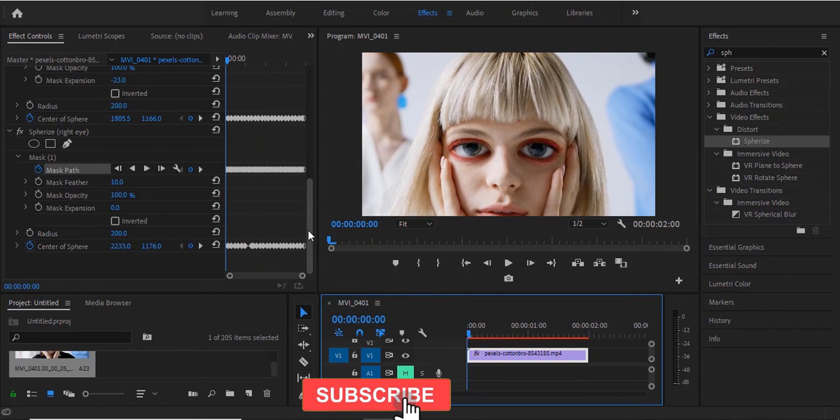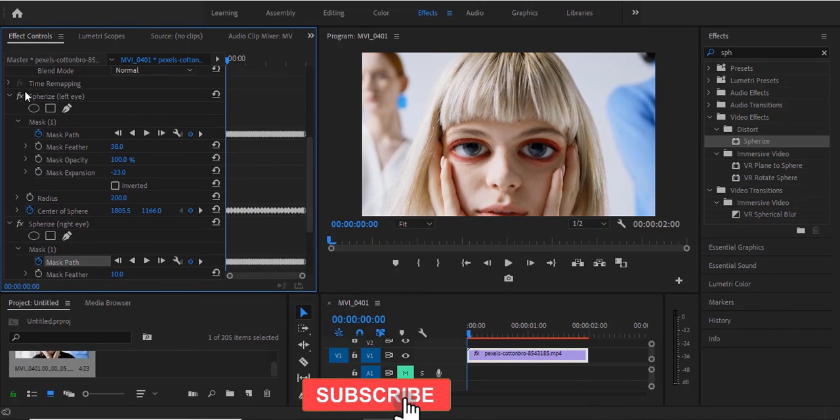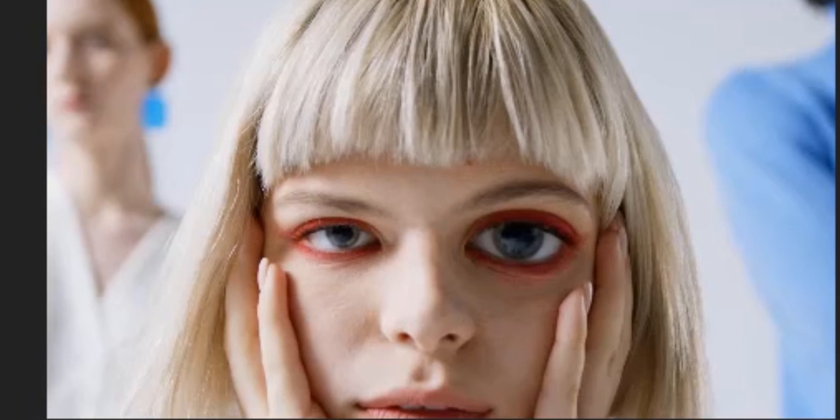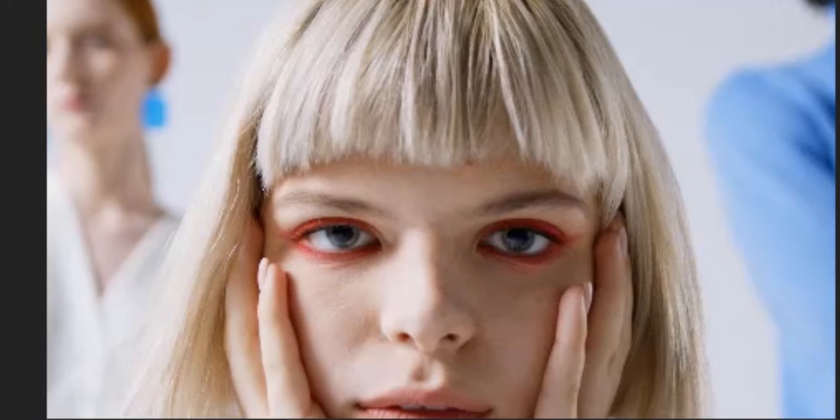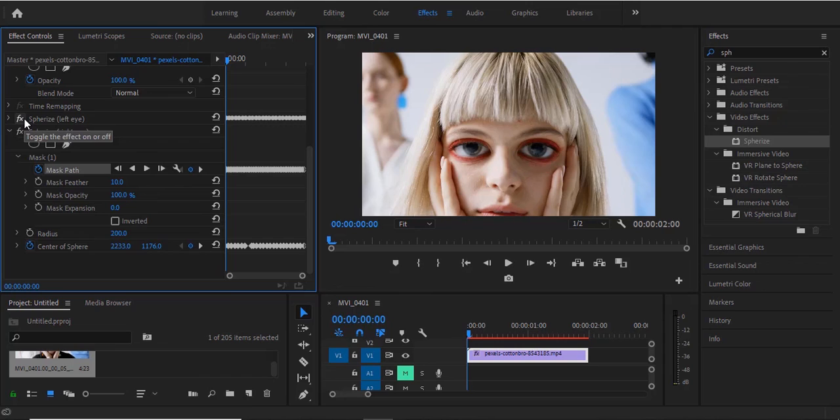So if I come over here and I deselect this effect, the left eye, you can see what we had. If I deselect the right, you can see what we had. And that's it guys on how to create this bulgy eyes effect in Premiere Pro.